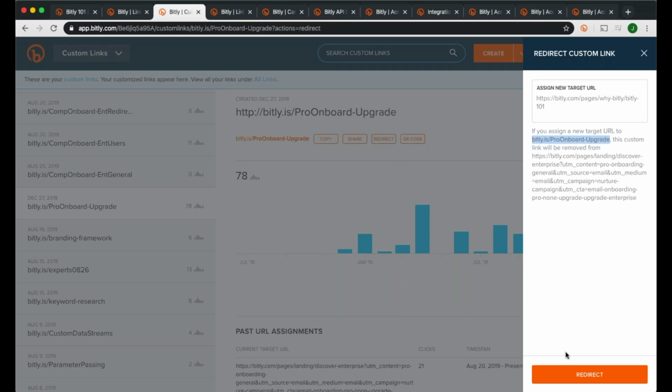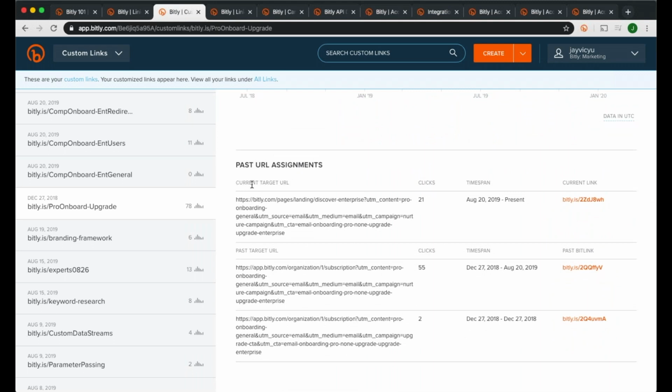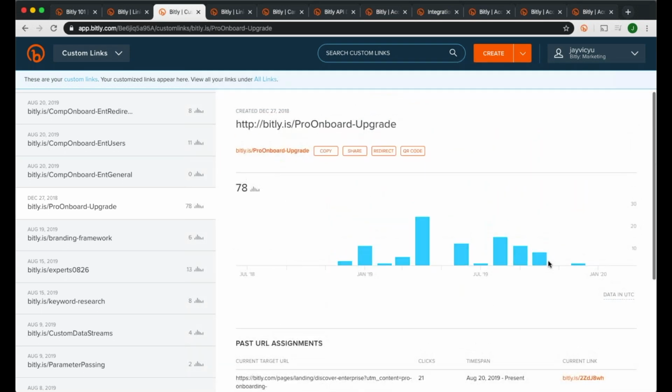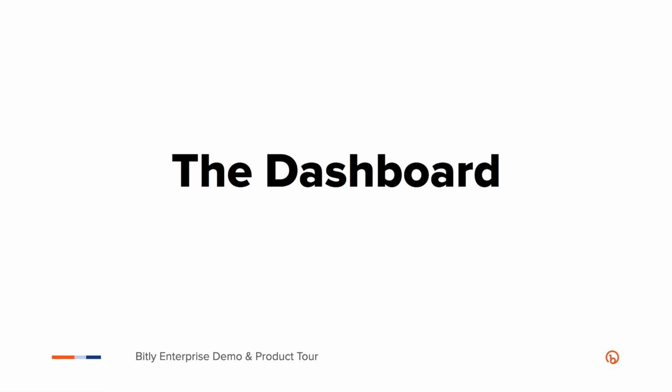You're also able to see a complete redirect history. This includes the current target URL, previous URLs, the number of clicks each link's received, and the time span each target URL was active. Many of our customers take advantage of redirects to promote content in their social media profiles and email signatures. This way, they're always pointing their audience to the right place, even if that place changes on a regular basis.